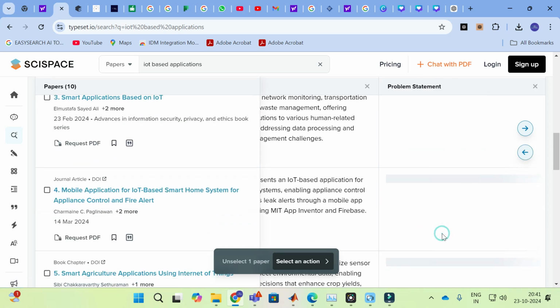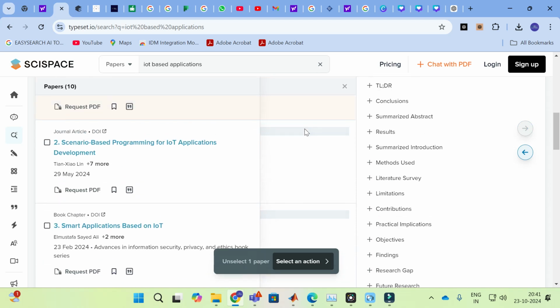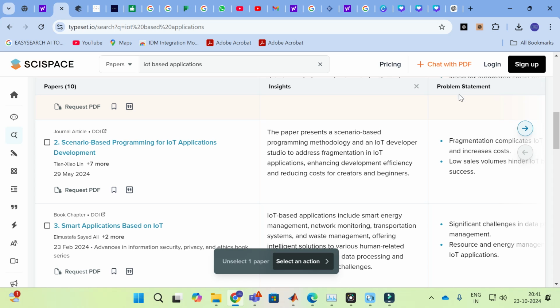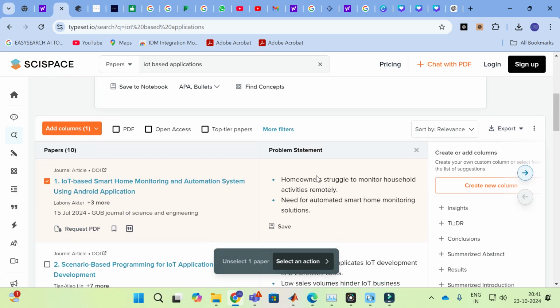For example, I am going to add a problem statement. Automatically the problem statement will be added here, and it will show what problems are addressed in this particular paper. So I am going to close this insight, thereby you can see a clearer view of the problem statement.